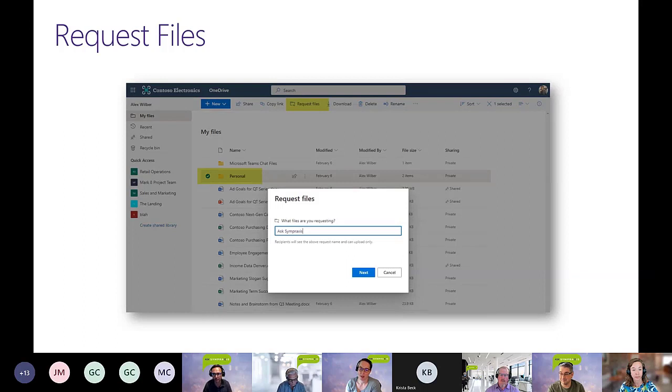And yes, I agree, Russell. I wish they would add that to SharePoint. Yeah, I agree with you too. It seems like it'd be more useful for SharePoint.